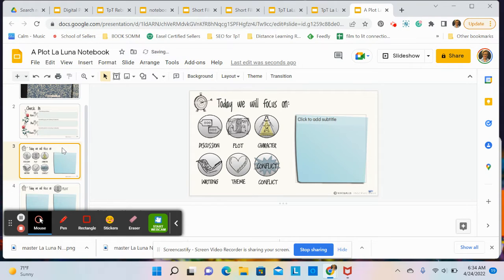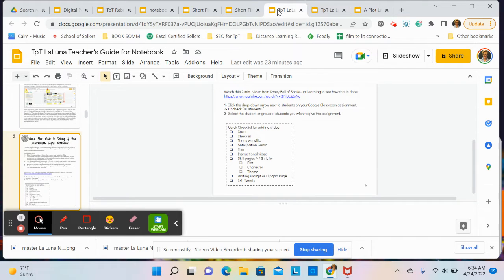Before you assign it, you're going to want to write something here for your directions of what you want students to do. There's also, in your product, a little circle that you can drag to circle plot, and you can then duplicate the circle if you're doing plot and conflict or plot and character, up to you. But those two things are there. Let's go back to my checklist.